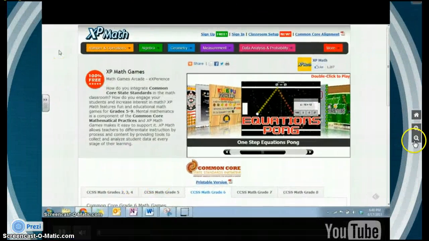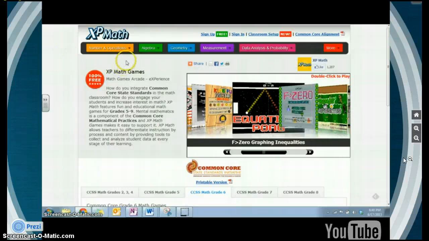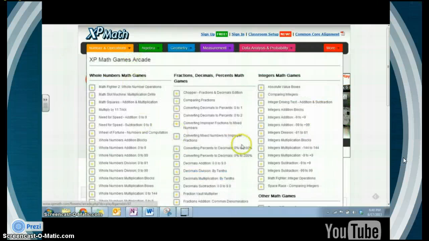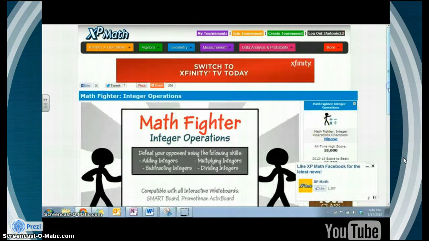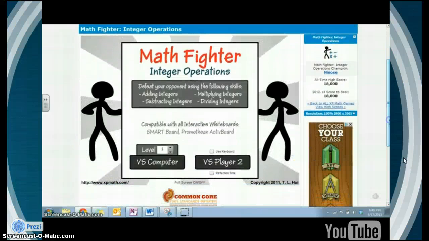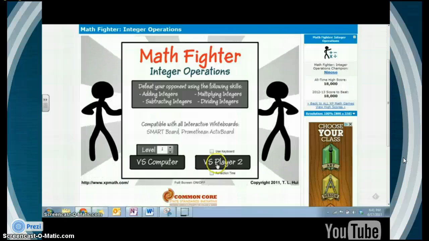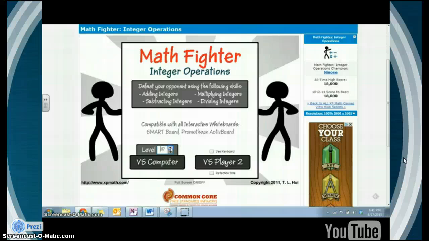The second game I want to show you on xpmath.com is one that's found under Number and Operations, and it's called the Math Fighter Integer Operations game. I love this game for two reasons. Number one, as you notice, you can play against the computer or you can play against another person. And when you play against a computer, I believe there are 10 different levels you can play, and so the computer gets better and better every time.